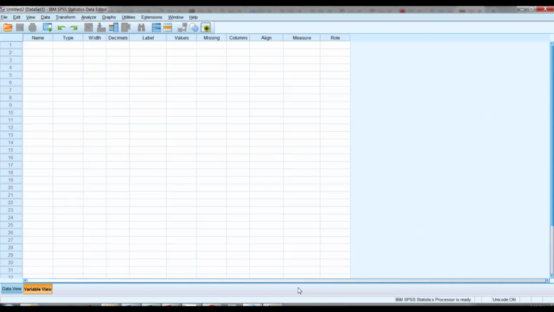So statistical analysis is what SPSS is all about. Don't be intimidated by it. It's just like any other computer program. It requires practice and a little bit of training, and you should be good to go.